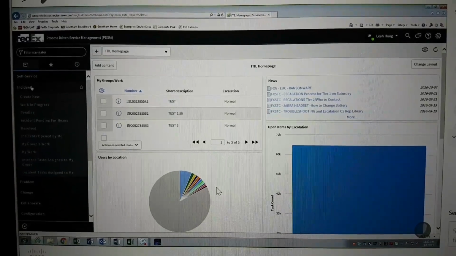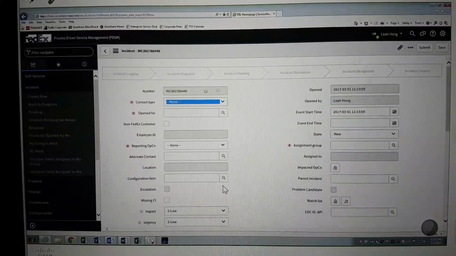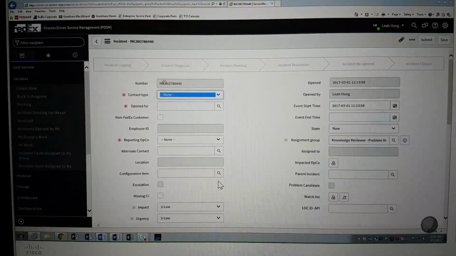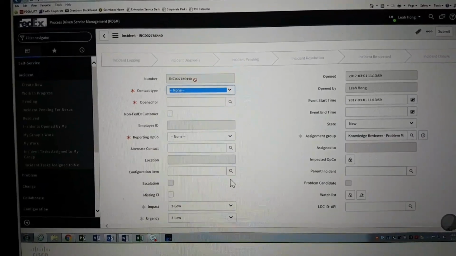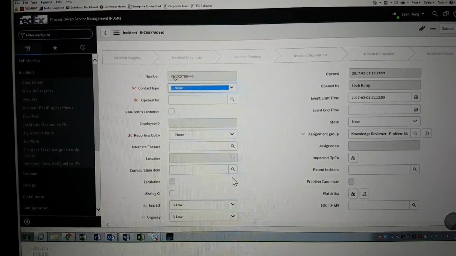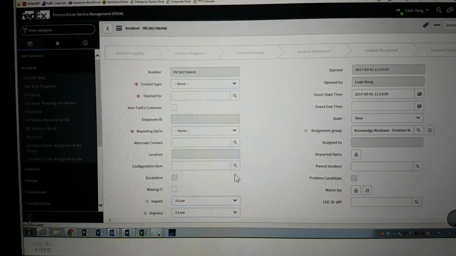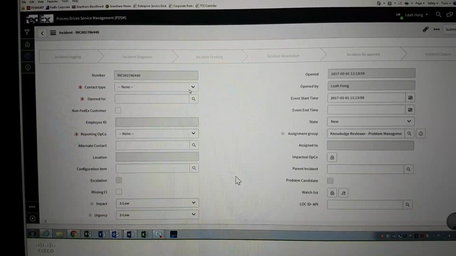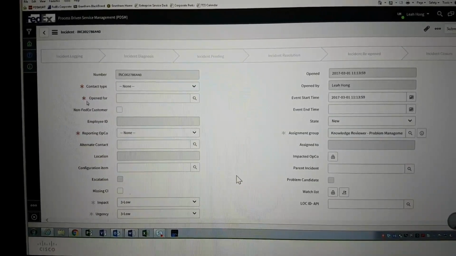When you create a new instance, you just click here where it says create new. You'll notice that your incident number is automatically populated already. The system generates this, so you won't have to worry about inputting an incident number here. Also, if you notice on the screen, let me make it a little bigger.